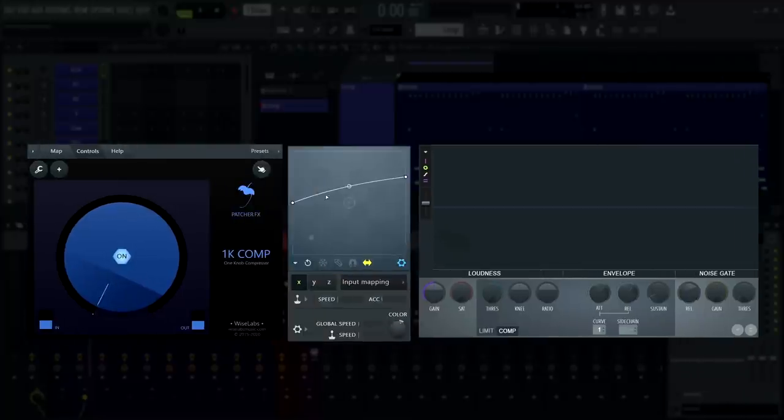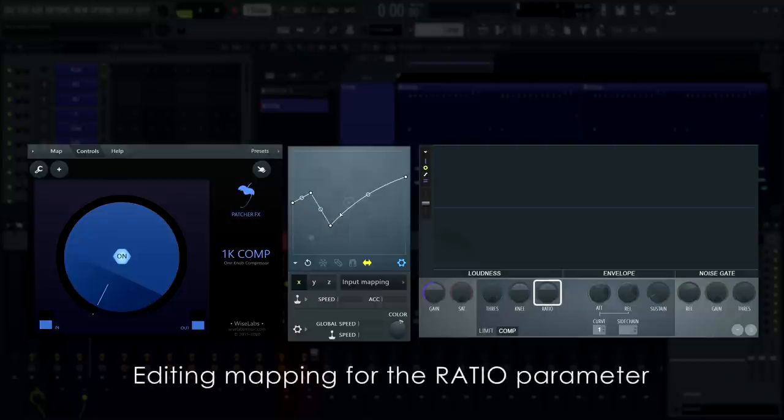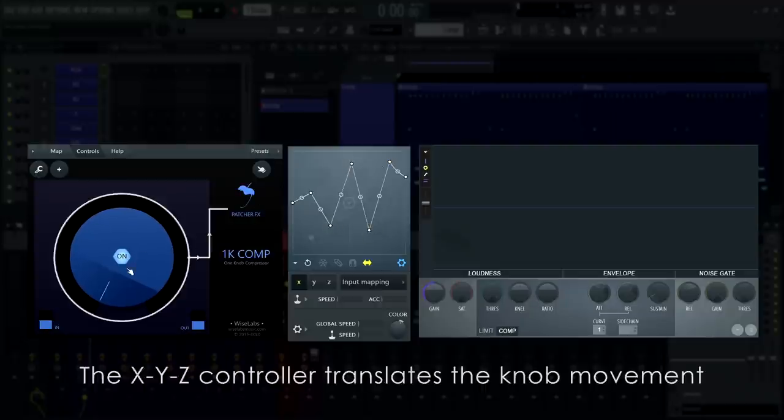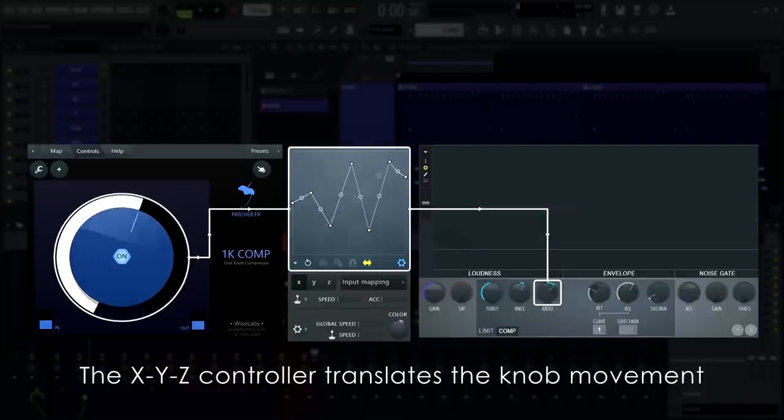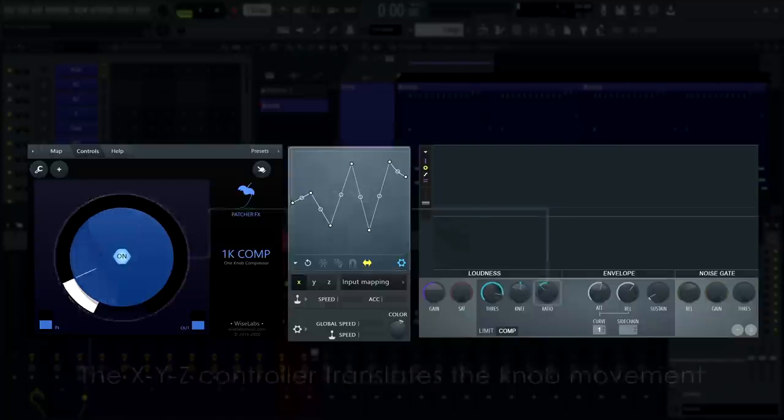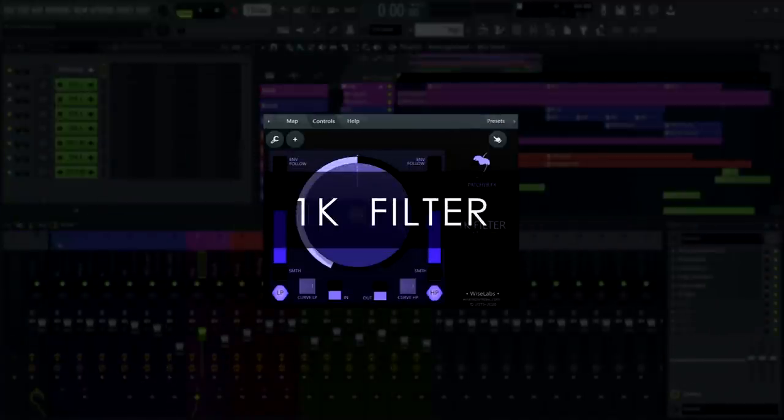Lovely. The main knob on the Controls tab is essentially a macro, modifying several plugin parameters at once. You can change what it does by opening the XYZ controllers titled Mapper here and tweaking the mappings. Let's move on to a different patch.